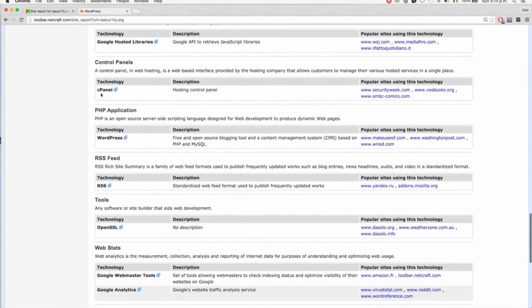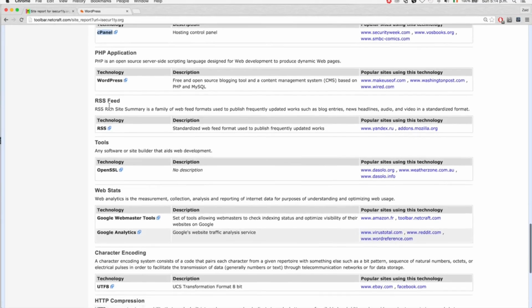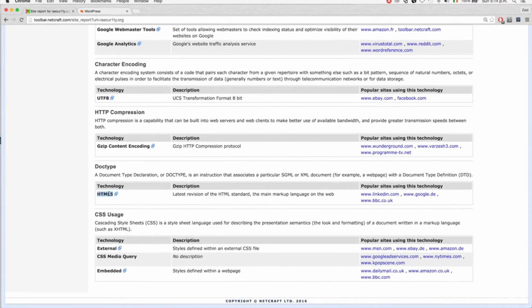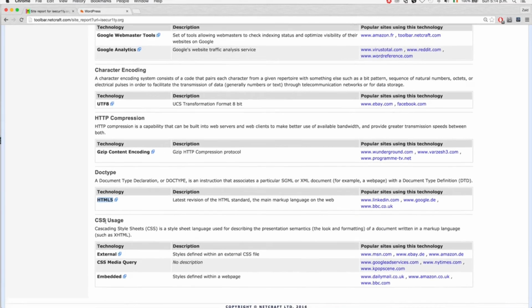Again, going down, you can see that the website uses cPanel. This is another web application. It's a hosting control panel. Again, you can go on Exploit Database and see if you can find any vulnerabilities or exploits related to it. And you can also find other information such as that the website uses HTML5, uses CSS, and all that kind of stuff.